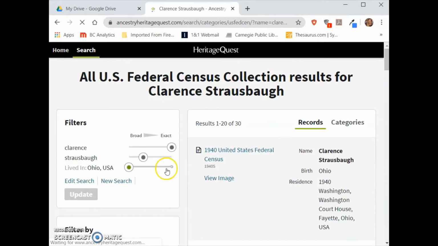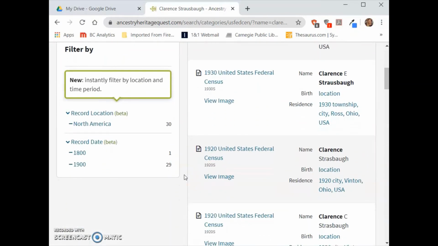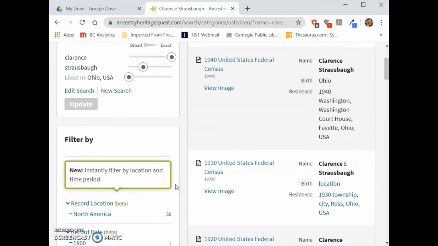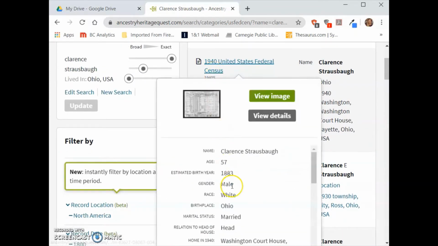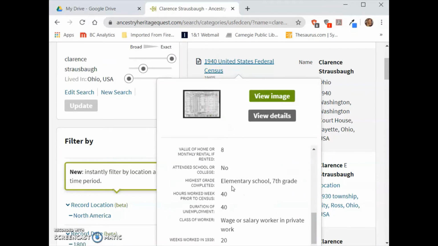You can also filter your results by location. So I could go through here and filter this to North America, and then the US, and then Ohio. And then I could also say that I'm looking for records that are in the 1900s. On the results page, you can also hover over the link to view details without actually going to the page.